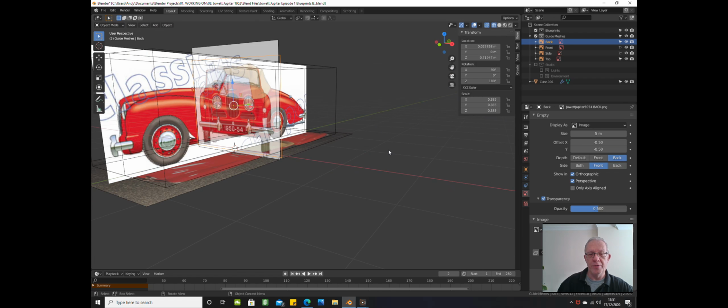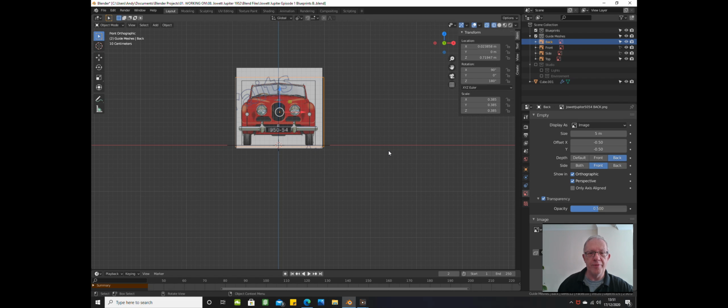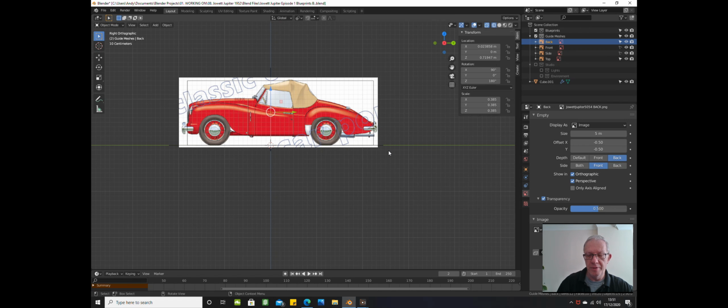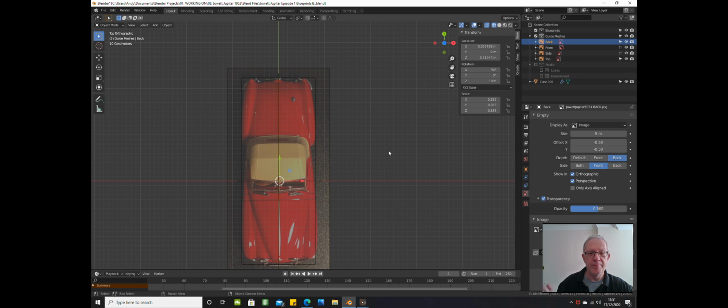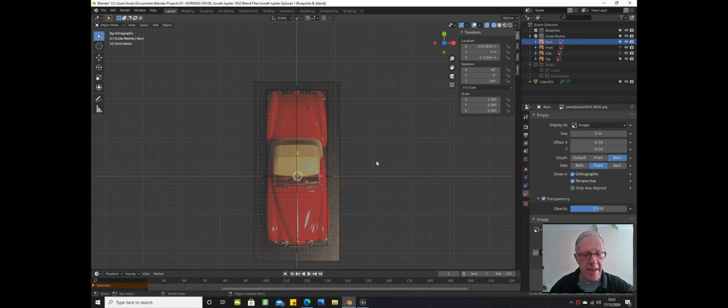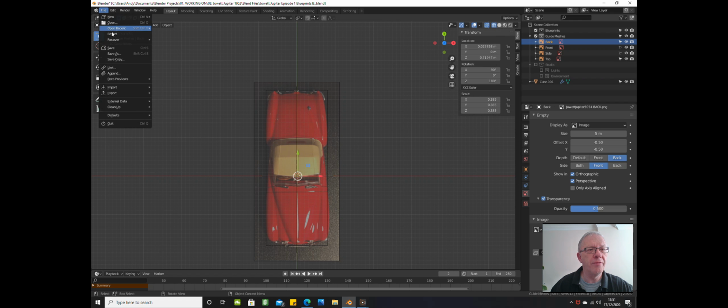Okay, so on your numpads, press 1 for the front view, press 3 for the side view, press Control and 1 for the rear view, and press 7 for the top view. Now, that said, we'll save that as it is.